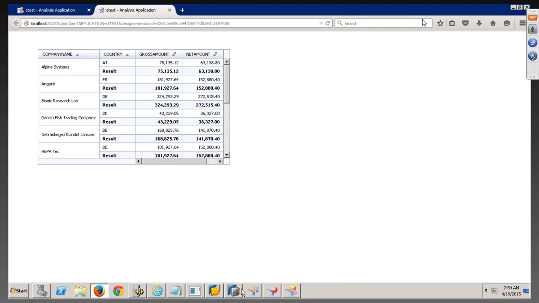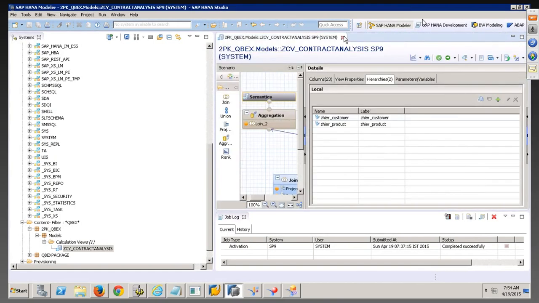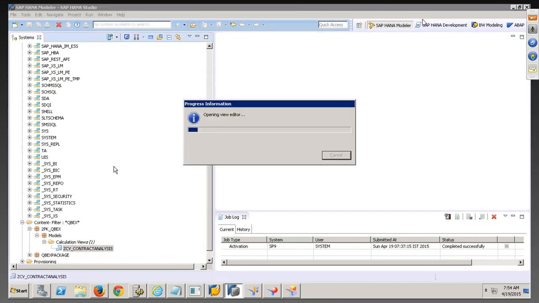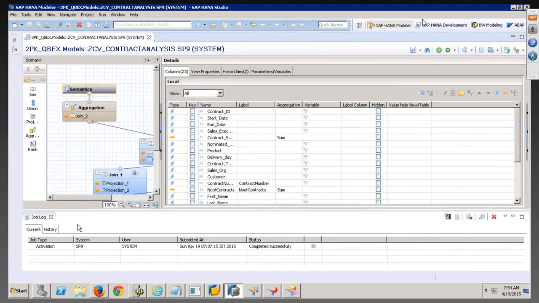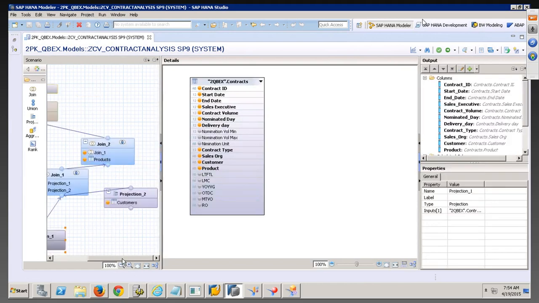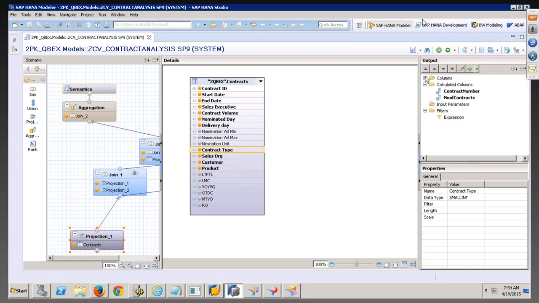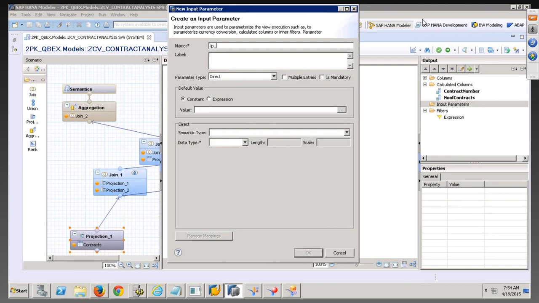Okay, I can also go with Lumira or whatever. Say, for example, you want to parameterize this view also. What I can do is open this view. You'll have a concept called parameters. Say I would like to show them, they should choose a contract type. So what I'll do, there's something called input parameters. Right click, say new parameter. See type. You want to store its value, I'll say direct. That's okay. And then the where clause.